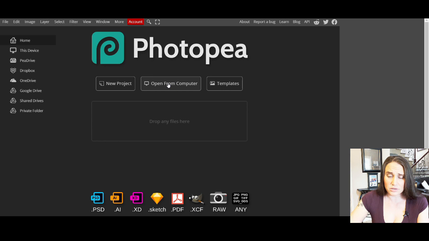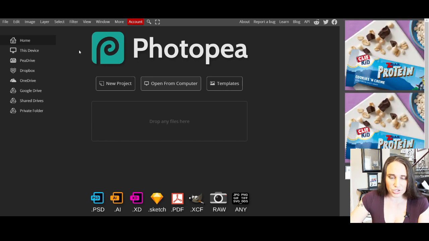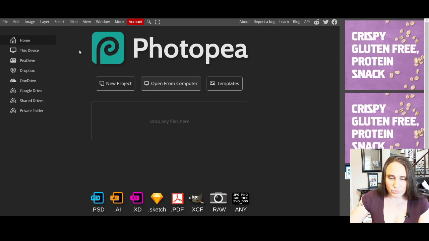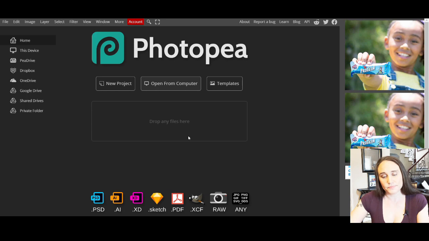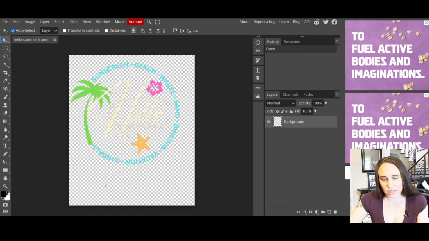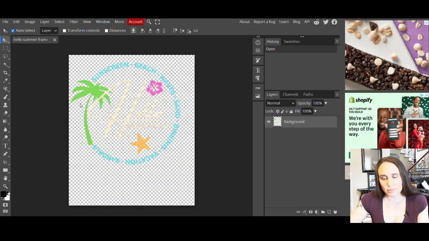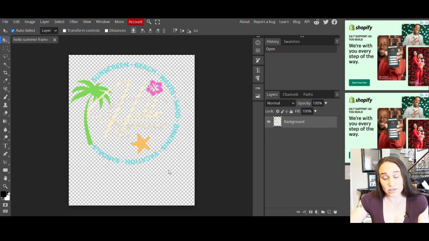If you click the middle button, it'll say open from computer. Your downloads should pull up. You should be able to select your Hello Summer frame from your downloads and click open on that, and it should open that up for you. And if you give it a second, there it is. So there's my frame, and now what I want to do is just put my clipping mask right on top.